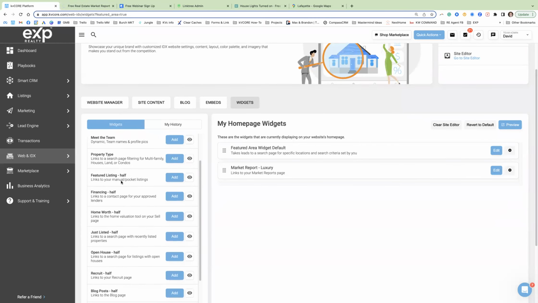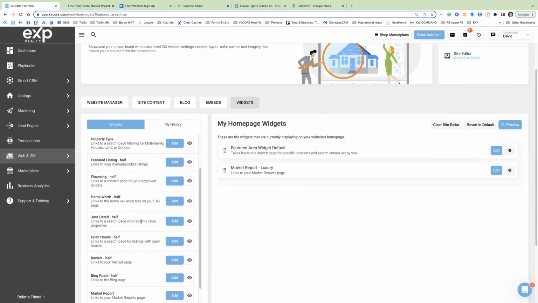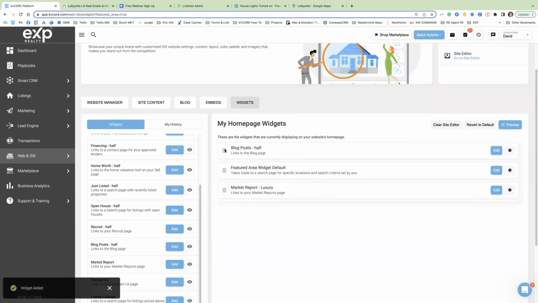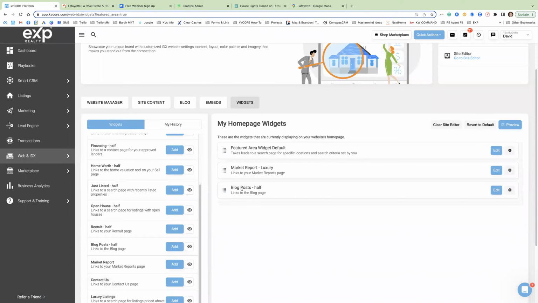All right, now on the left-hand side, you have a lot of different widgets. Okay. I'm going to go over some of these that you could add, but some of it's already on there, like blog post. If I was to hit add, let me just show you, because I do blogs. If you didn't know, you can blog on KvCORE. So let's say you do your blogs. Let me look and see what the website's going to look like now that I added a blog widget at the bottom.